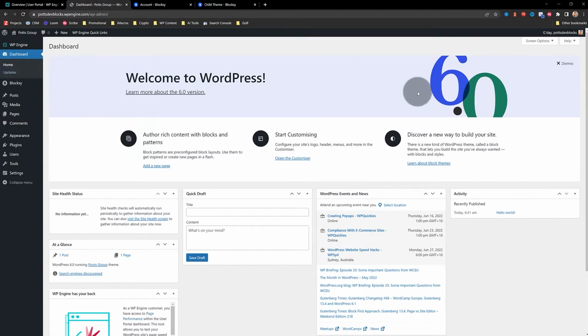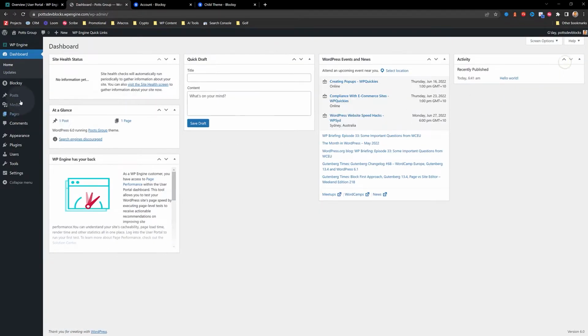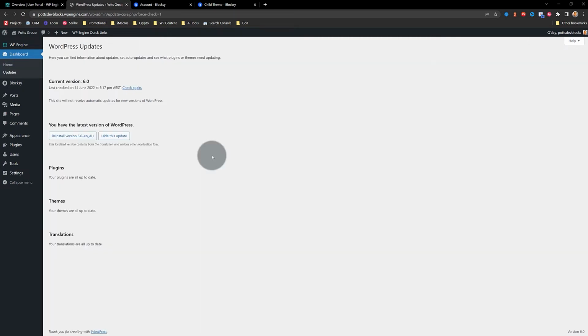So I can go now back to the dashboard. I'm going to dismiss the WordPress 6.0 notice, and I'm just going to check for updates. So we're good to go. So that's how I set up Blocksy by default. There's a couple of other plugins I'm going to add though.